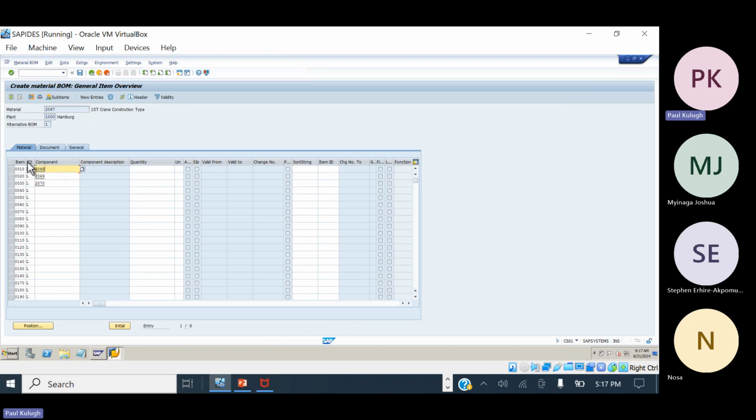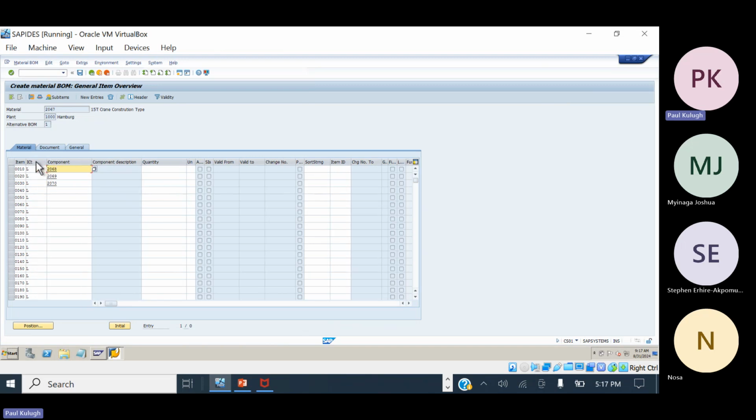Okay, then this is where we have our item category. This ICT stands for item category. Okay, so you define whether it is a stock or non-stock. But because this is not spares, remember, these are not spares.